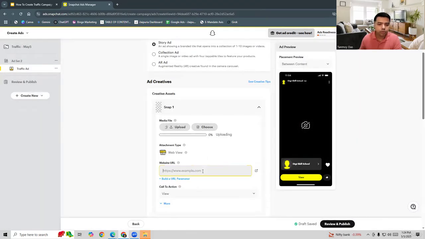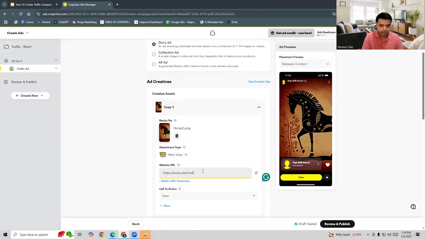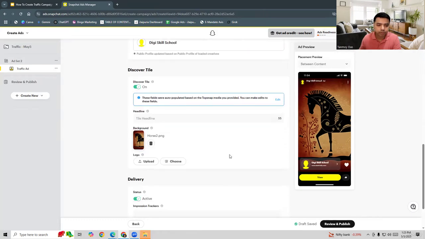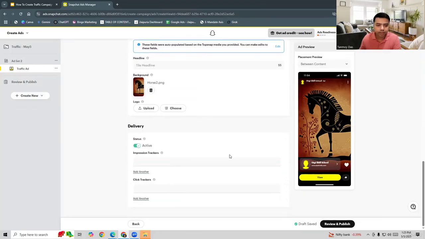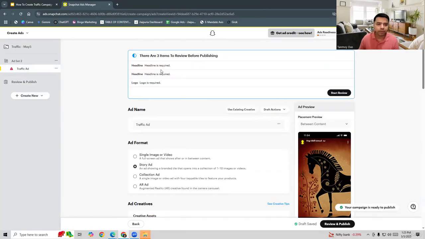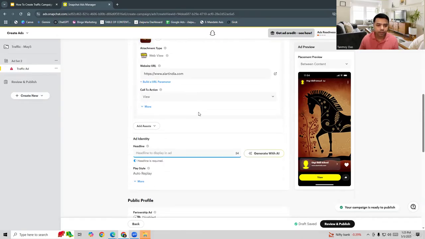And then you can also give the website URL. You can also give the call to action right here. You can see this is the ad which has been created, and then we can review it once. If there is any issue, we can have a look at it. Headline is required over here, logo is required. So let's provide that. Okay, so the headline.